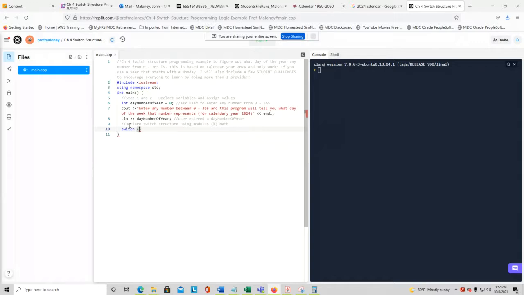So with this switch, I want to use the variable day number of year, and then I just click on day number of year, okay? But I don't want just that. Then I want to do this math. So percent sign 7, okay? So switch day number of year divide by 7.